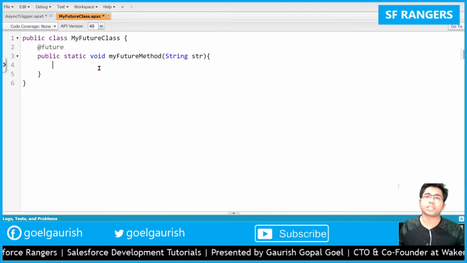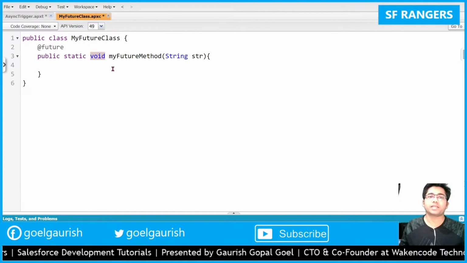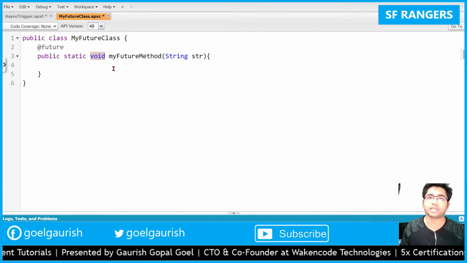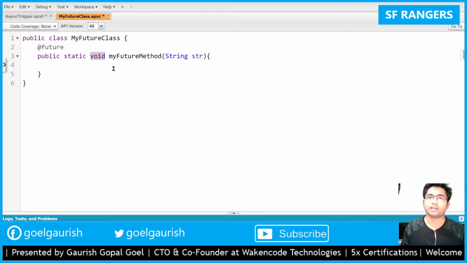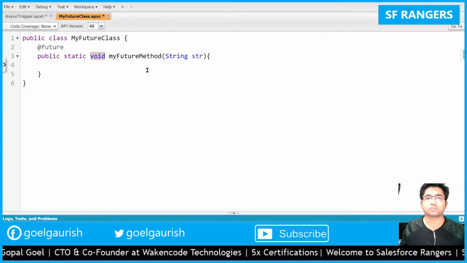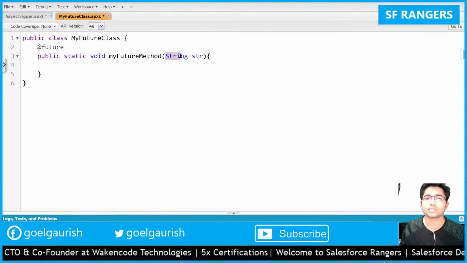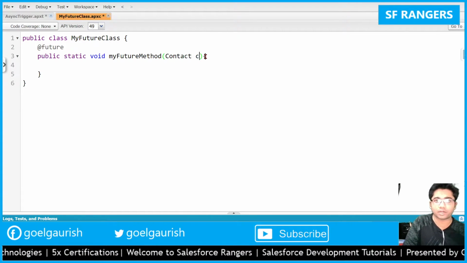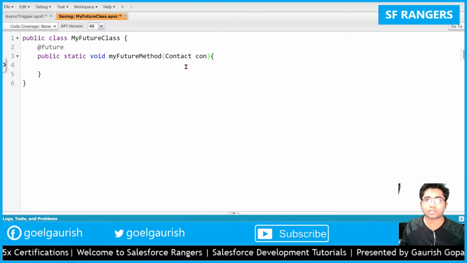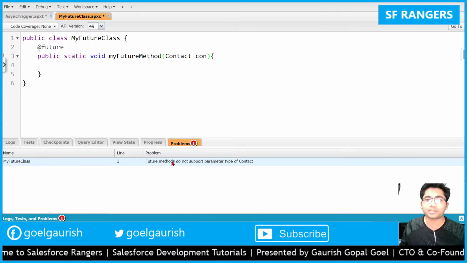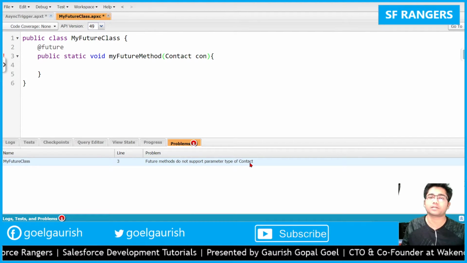Here are a few considerations while creating a future method. A future method cannot return anything because it will be running in a separate context. It will be a new thread, and that's why we cannot return anything. Second, which is quite important, we can only pass primitive data types in the arguments of this method. I cannot write it like this: Contact con, and save. If I save it, it's going to show me an error. The problem is future methods do not support a parameter type of Contact.